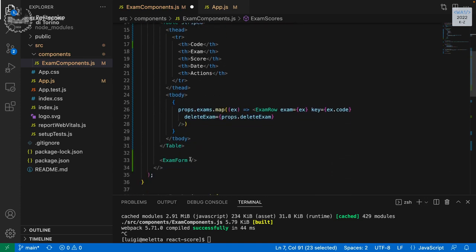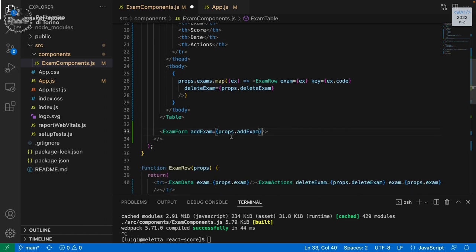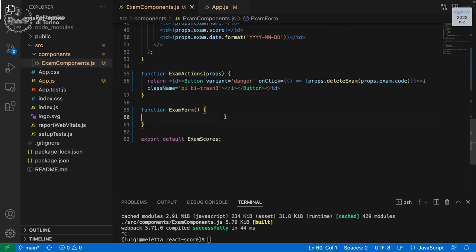Here we have props, and here in the exam form is where we need that, add exam. Here is where we are going to need that. So let's copy here again. And then we will see if it's enough or not. So here we need the exam form. Right?